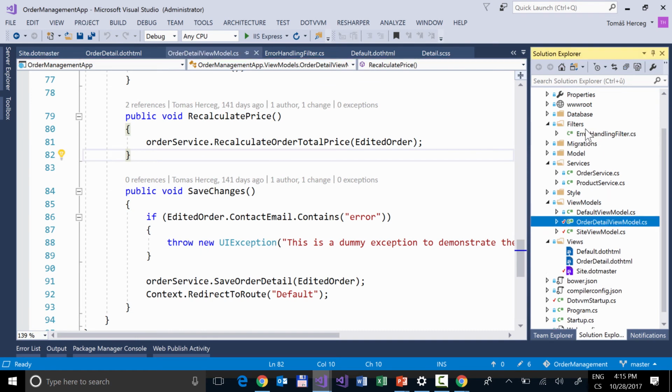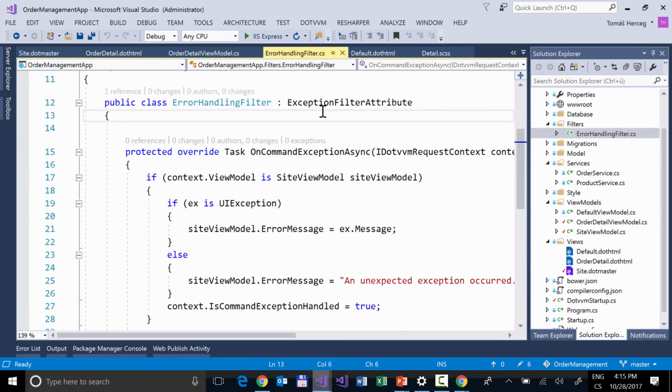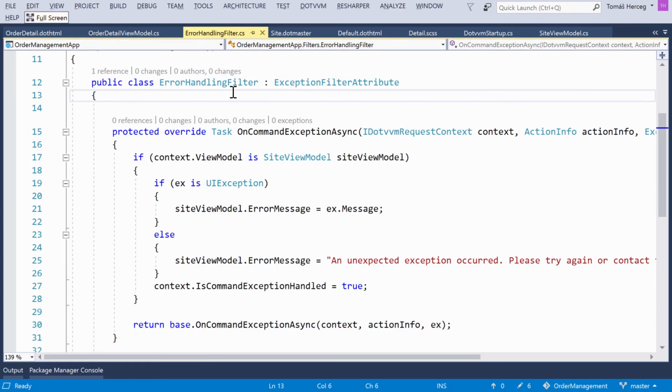So if you look in the filters directory, there is a class called error handling filter, and it derives from exception filter attribute, which is part of .NET Framework. And there is a function called OnCommandExceptionAsync, which is called whenever you hit an exception as a result of some command in the view model. So on every exception, this code is executed.